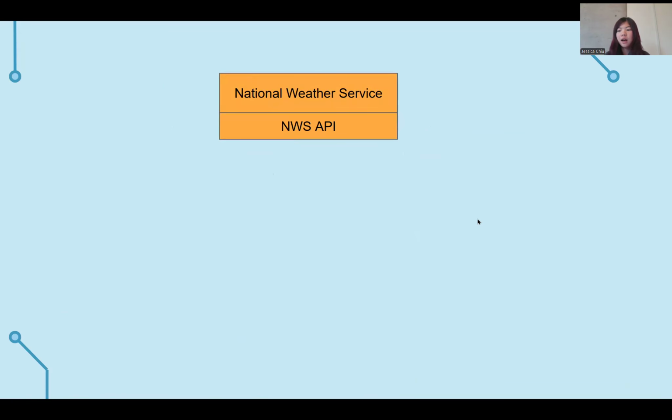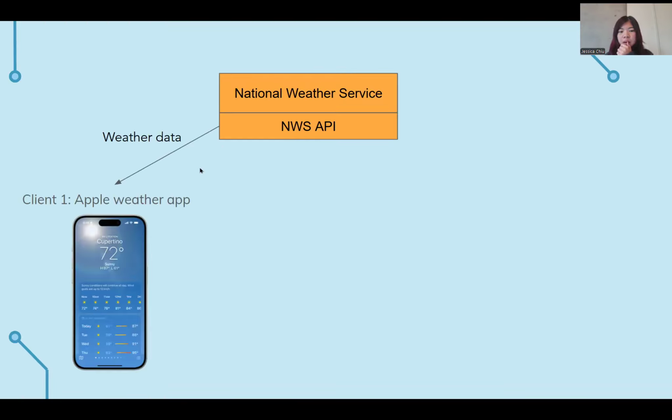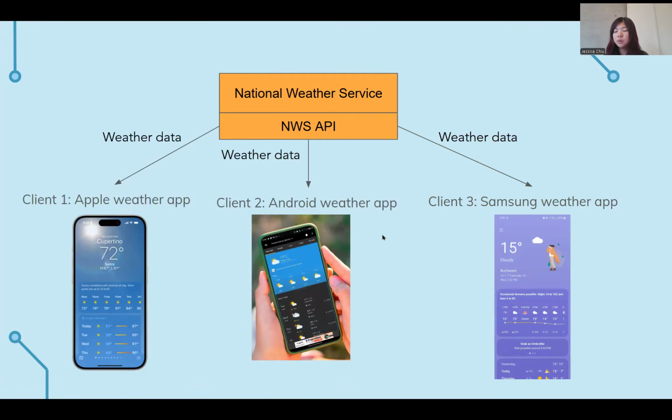So this API is kind of like a clean standardized interface that is a barrier between our actual database and our clients. Okay. So you can see, let's say the Apple Weather app, it can request our weather data through the API, and in response, we give it that data. And we can do this with however many clients we want.